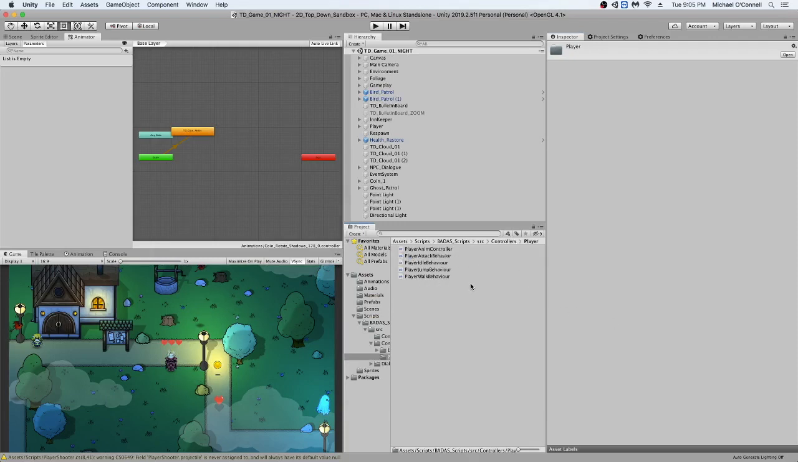This video will contain an overview of the player controller I've written and serve as an introduction to using Unity's built-in Animator as a tool for state machines. Let's get started. First, we should make sure that we have our project open with the following components.